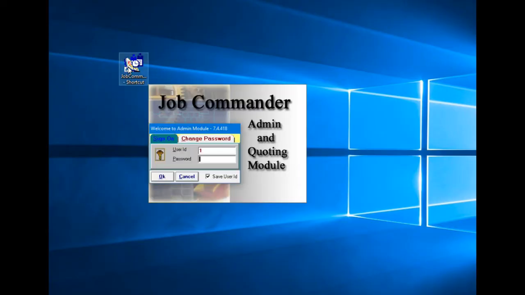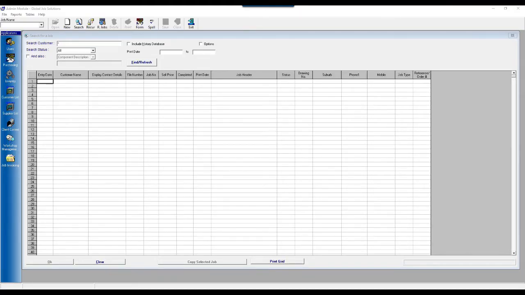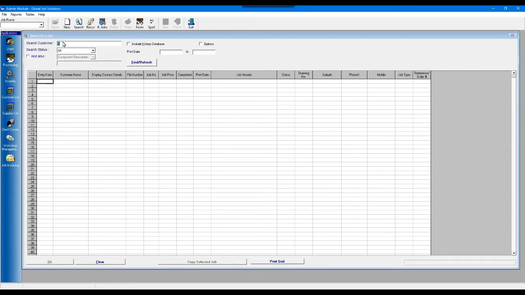Click on the Job Commander icon and sign in. You are presented with the Admin Module Search for a Job screen. In the Search Customer field, enter the first few letters of the name of the customer you are searching for. Selecting All in the Search Status field will show existing and completed jobs for customers who meet the search criteria.